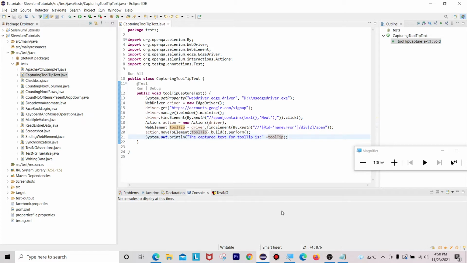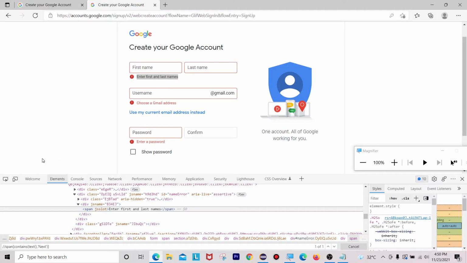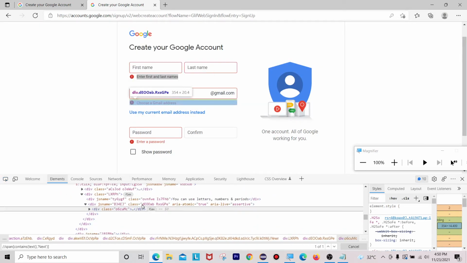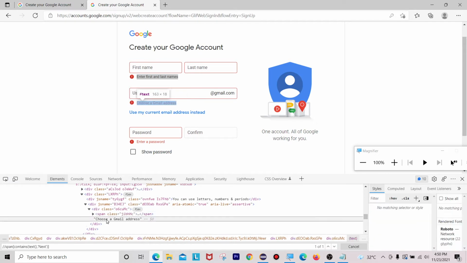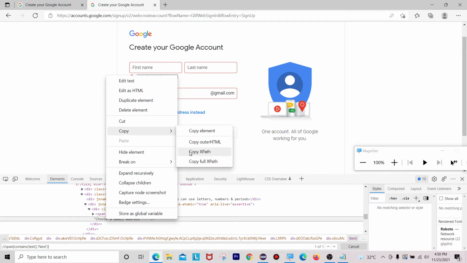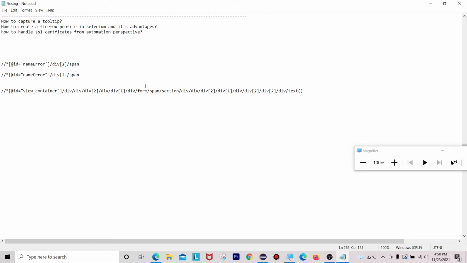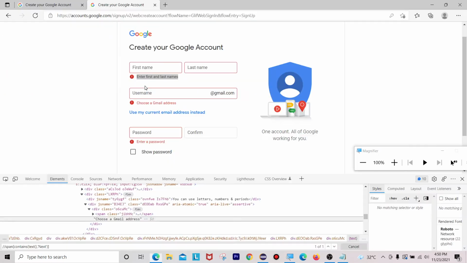Likewise I can do the next tooltip also, that is "Choose a Gmail address." In the same way, click on this one, go to that Gmail address, copy the XPath and paste it somewhere. Then you can use that XPath to capture the text for the second tooltip. This is our relative XPath. You can copy and paste it here to find it. See, it is highlighting this web element also.